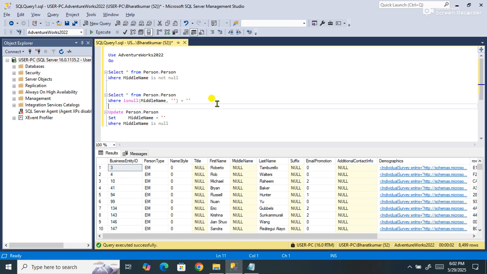Note, be careful when updating records in a table. Notice the WHERE clause in the UPDATE statement. The WHERE clause specifies which records should be updated. If you omit the WHERE clause, all records in the table will be updated. If you omit this, all the records will get updated with the blank space. So be careful in using the UPDATE statement.